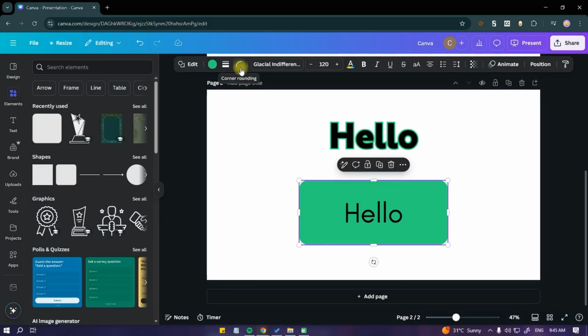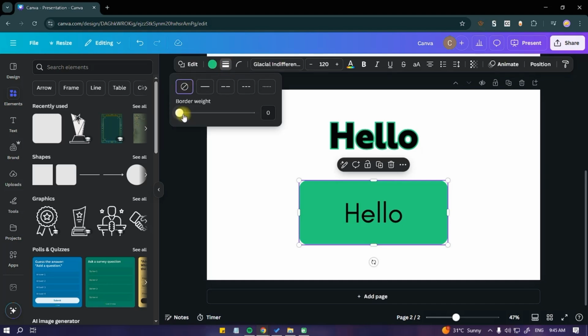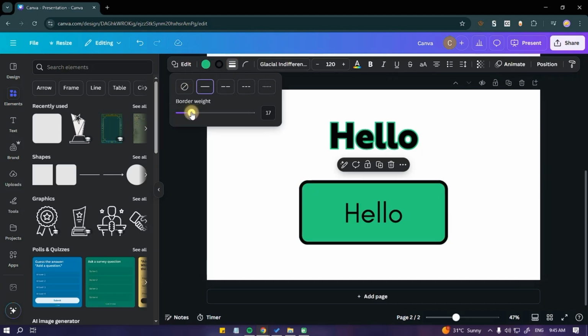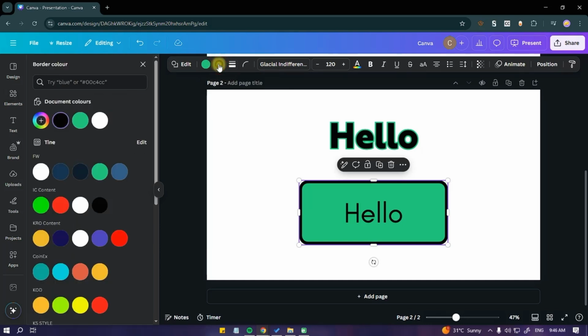And what we're going to do is to click on this border style right beside the color option, and we can increase the border weight. You can also have some patterns right here. I'm just going to click on the solid style, and you can increase or decrease the border weight as you like. And you can also change the border color right here if you want, blue or any color you want.